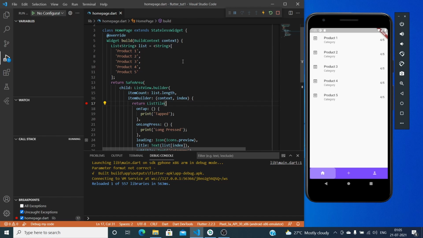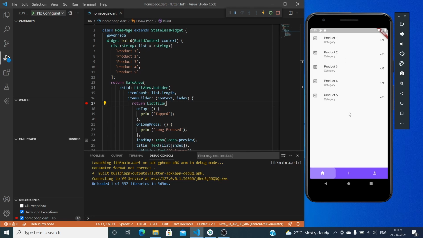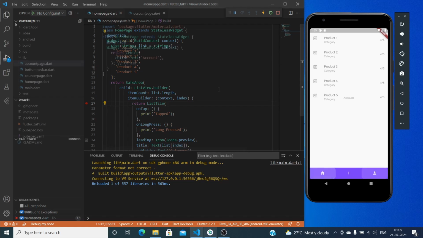You can use list view for that, but as you can see, list view or list view builder does not give you a lot of options to customize the list. So if you have a very small list of scrollable widgets, you can compromise the efficiency for the customizability using the single child scroll view and column combination. Let me quickly demonstrate that.